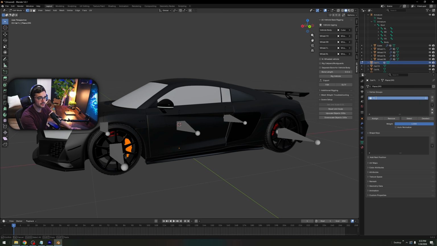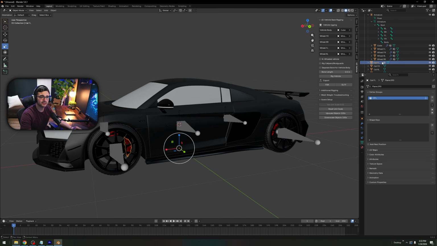This needs to be named CFL because that is the name of the caliper bone. That's when I said naming matters. This is where it matters. It's the exact same name as it is up there. So now I'm going to click assign. Great. I'm going to come back here and tab out. That one is good to go.